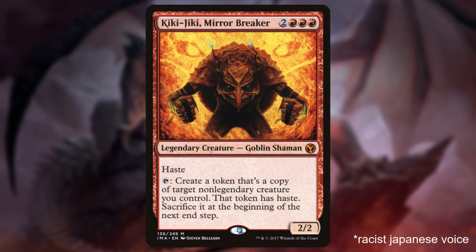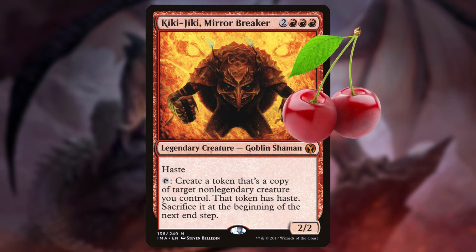Okay, Wizards, I can't believe you've done this. Akiki Achikitoru. He's a 5 mana 2/2 haste. Tap: create a token that's a copy of target non-legendary creature you control. That token gains haste. Sacrifice it at the beginning of the next end step. Haste is just the cherry on top. This guy even looks like a cherry.